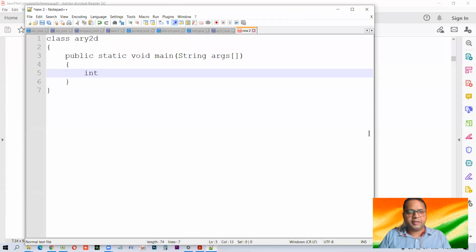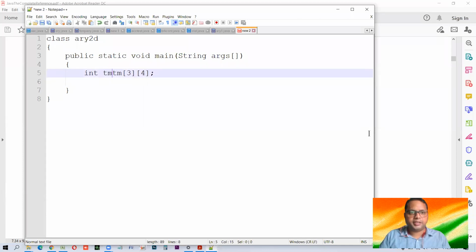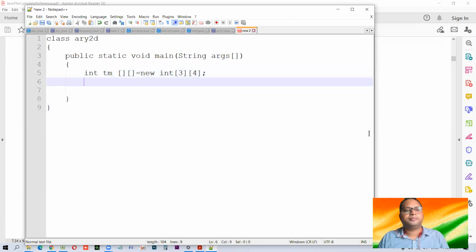So let us define a variable, terminal marks. 3 terminals, and subjects will be 4 subjects, or you may increase or decrease as per your requirement. Not like this, actually like this: int, equals new int 3 4. Like this we can do.